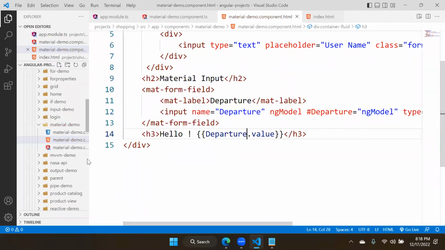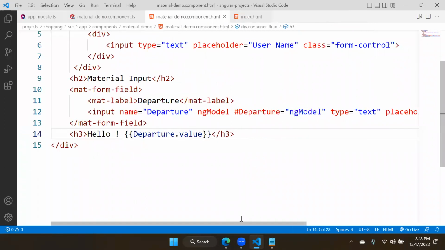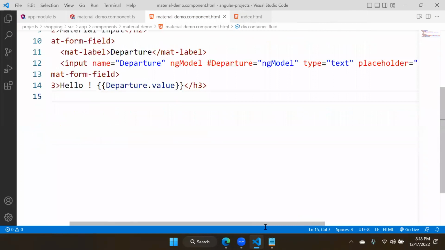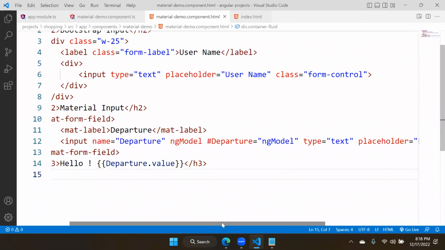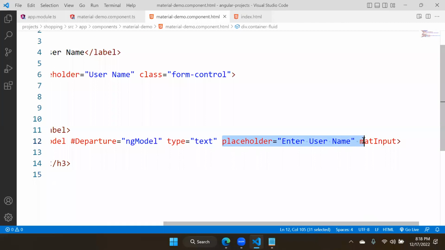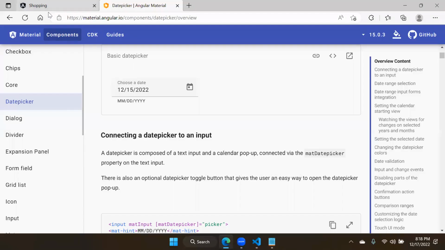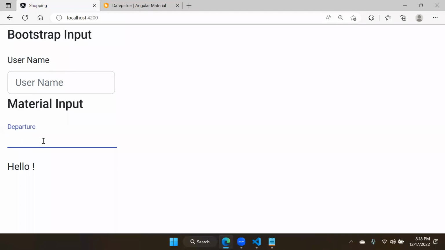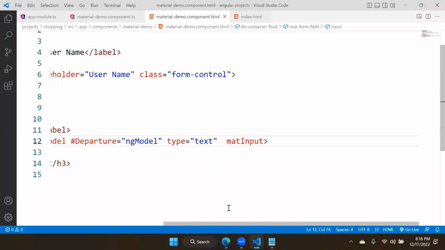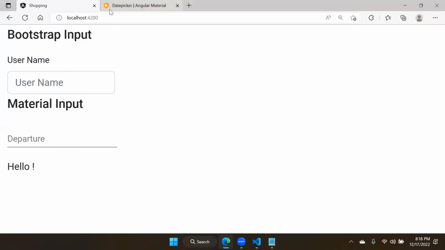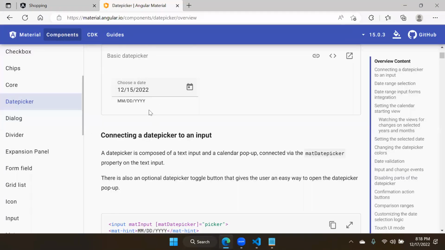So it is an ordinary text box here, and I don't need the placeholder. For text boxes, what is the attribute we need to apply? Mat input. That is the attribute we need to apply, compulsory. Now you see here, this is the text box, departure is there. Now I want a calendar, right? So let's go to their official documentation, and you see here, it is asking choose date.